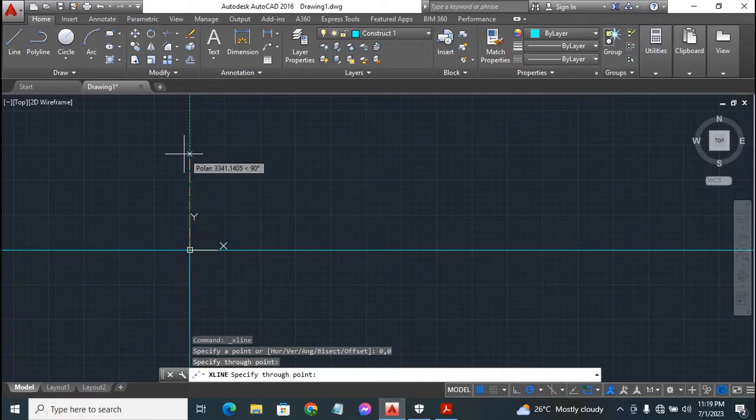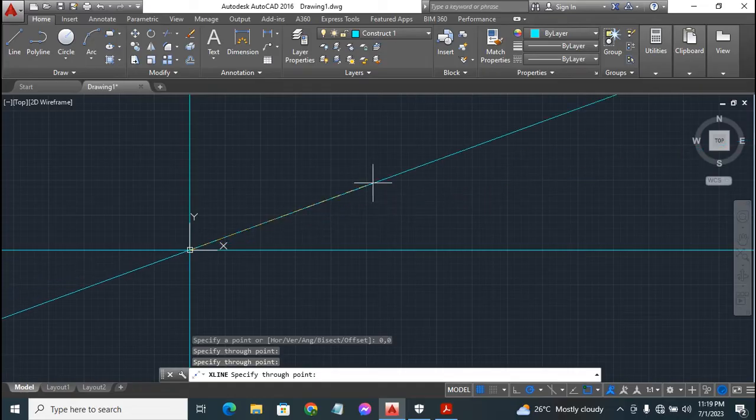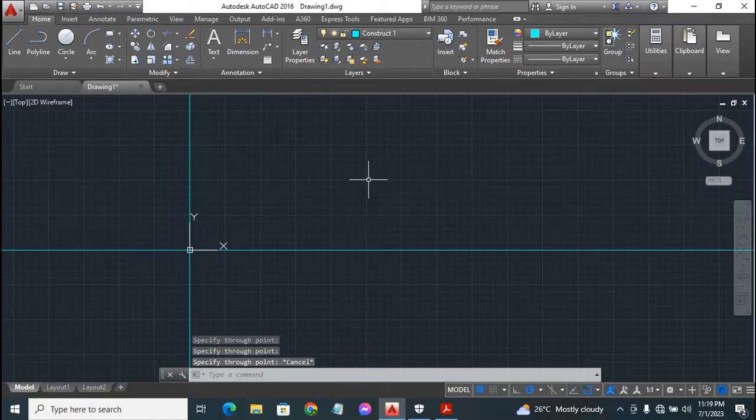Let's create horizontal and vertical construction lines. Quickly take it to the vertical at 90 degrees, left click on the mouse. Take it horizontal at 0 degrees, left click on the mouse. That should do. Then press the escape key on the keyboard to exit the command.